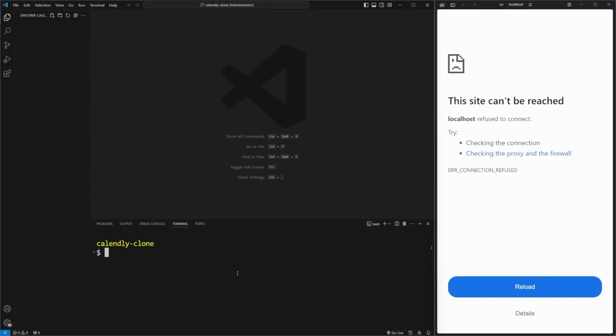And the very first thing that we need to do is go ahead and create a Next.js application. So we can say npx create-next-app, and we just want to create it in the same folder, so we'll use a period. And to make sure we're using the latest version, we'll use @latest at the end here.